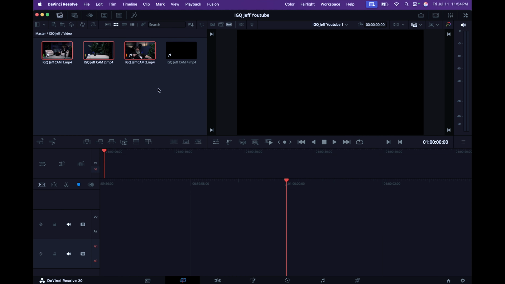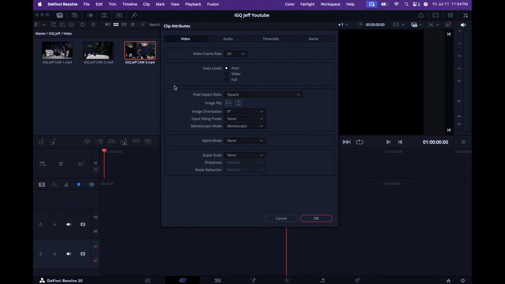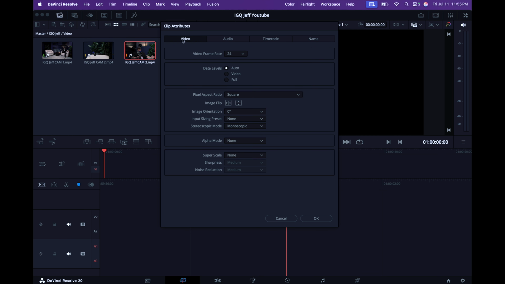Before I do that, however, I want to show you, you can come in here and do clip attributes and make sure that the time code is what it is, right? If you don't have it, you could set up a new one. I know these are properly synced because of the way that they were recorded using a Blackmagic ATEM Mini. So I know these are already in a straight line, but you could do that there.